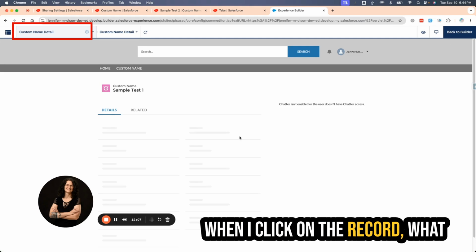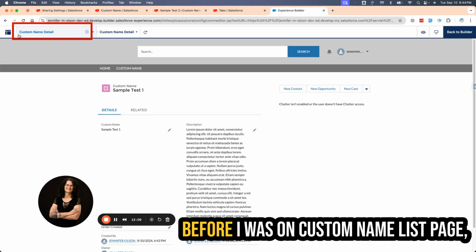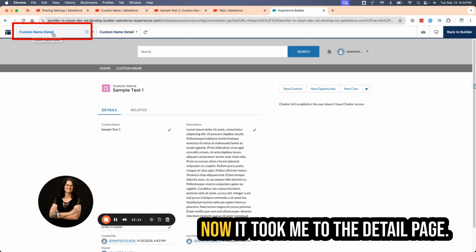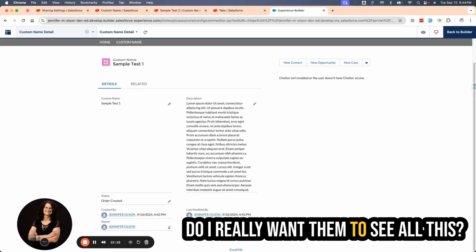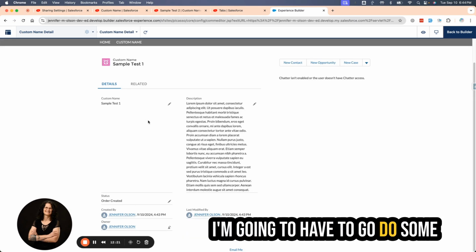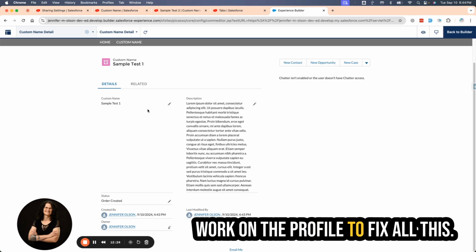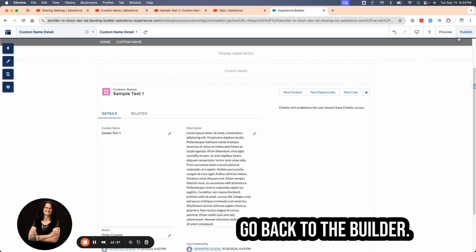When I click on the record, what that has done, if you look up here, before I was on custom name list page, now it took me to the detail page. I'm looking at this page. Do I really want them to see all this? I'm going to have to go do some work on the profile to fix all this. But for now, I'm going to go back to the builder.